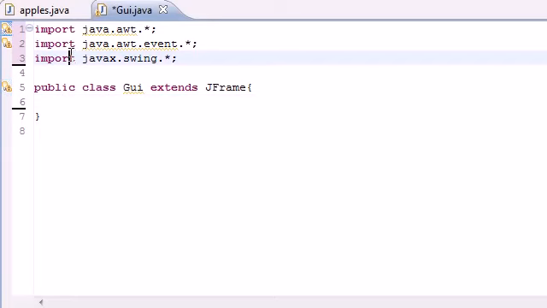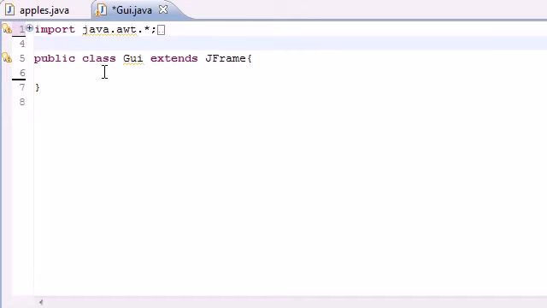So I already got my imports right there. If you want to copy those, go ahead, but I'm going to minimize that right now. If you need to copy them, pause your screen. Now I already made this class called GUI, and it extends JFrame like before, but I got rid of everything in the class. So now I can start making everything again.